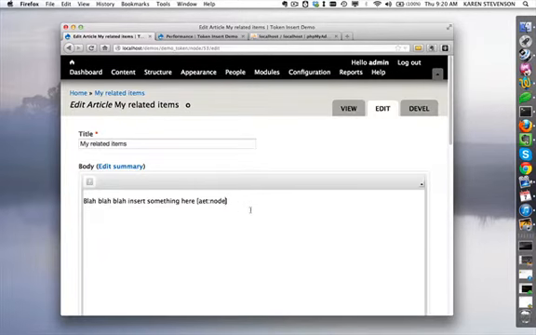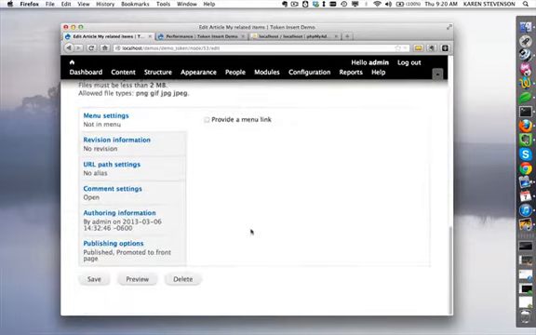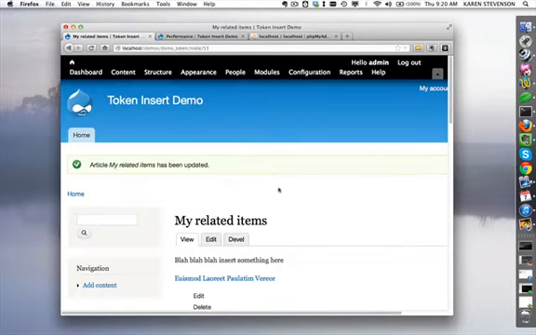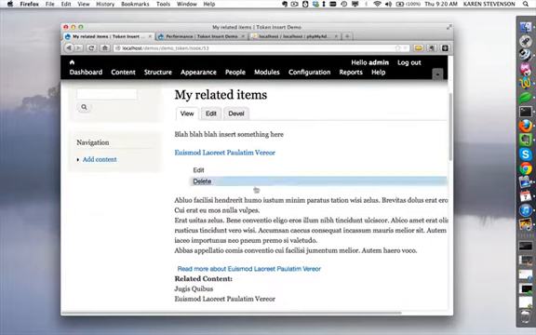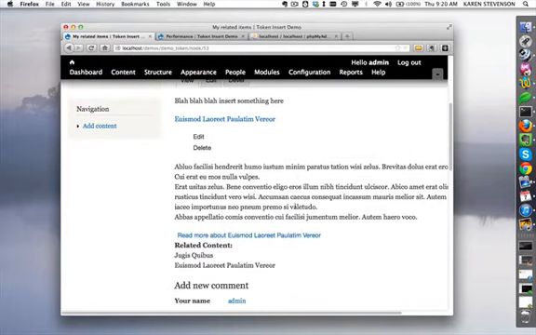And the way that this works is I have to know the ID of the node that I want to render, but I can do something like that, and that means insert node 4 here, and then I can also do view teaser. I want the teaser view of node 4. And save that. And there we go. And I now have the teaser view of node 4 embedded in here.